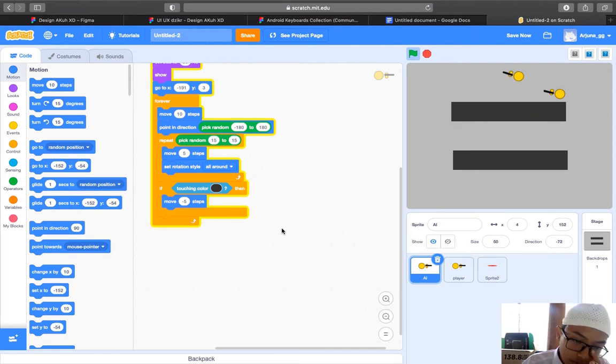Maybe we should change the move to 3. It's too slow. And now we're going to make the AI able to shoot.